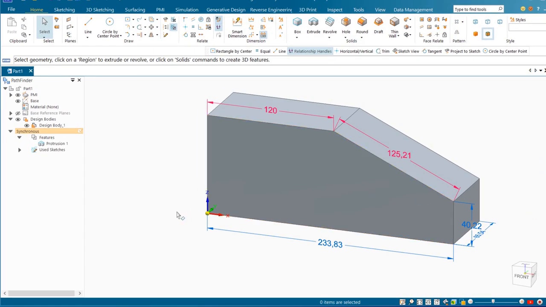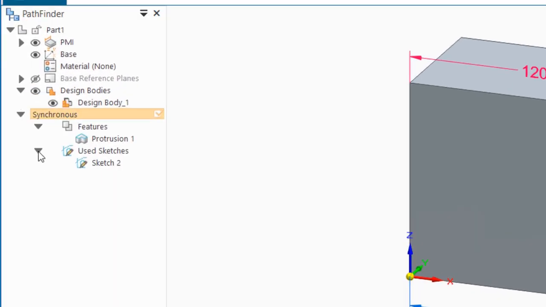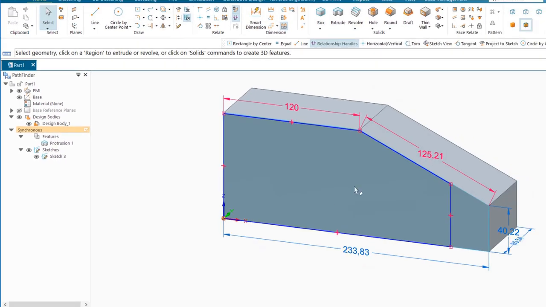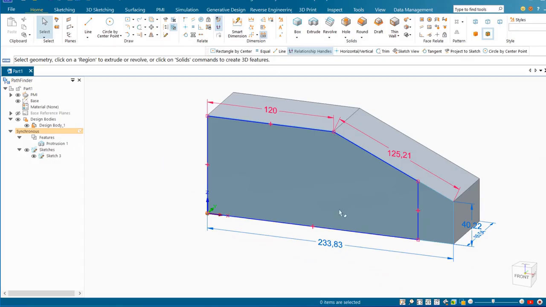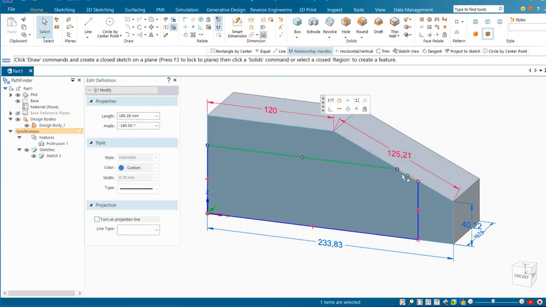Now let's go back and look at the original sketch. Just over here, pull down there and it's sketch 2, and I'll right mouse click and say restore. And there's the original sketch. It hasn't changed. It gets left behind. And so I could come in and grab this sketch and move that and see it's not associated to the model anymore.